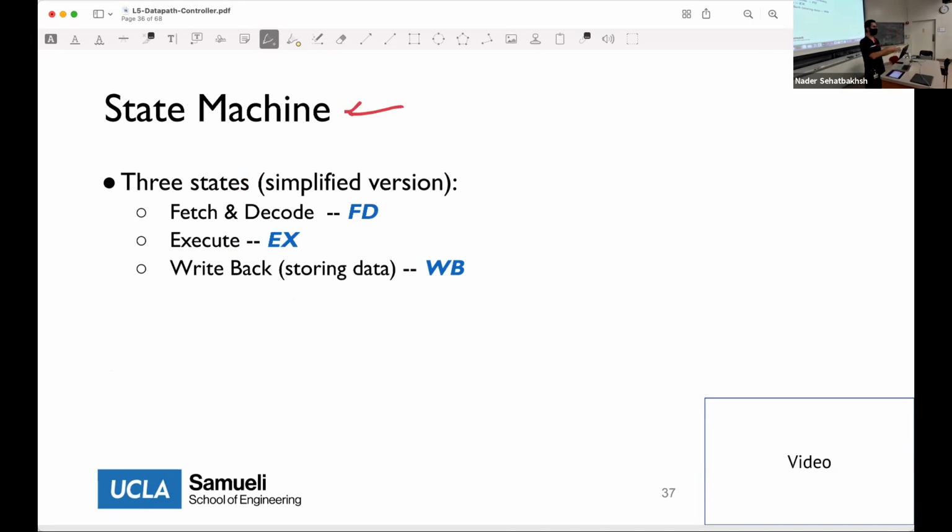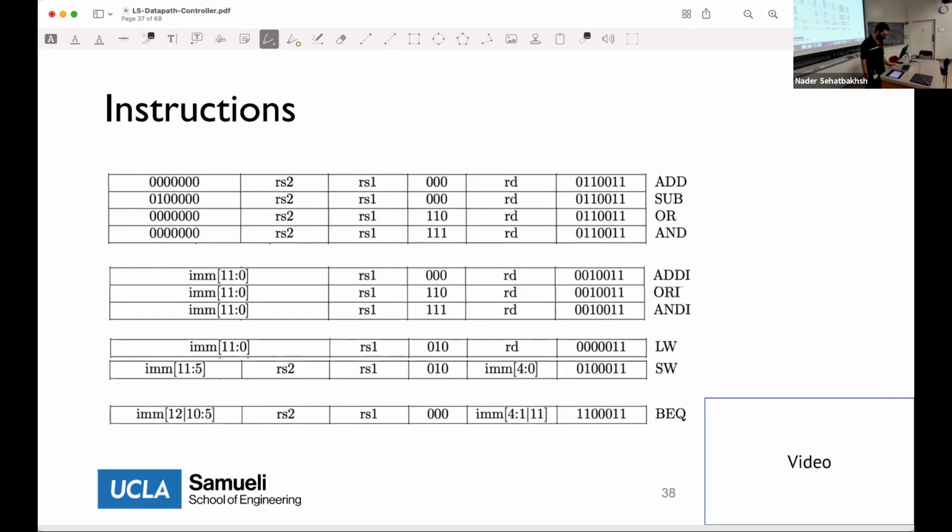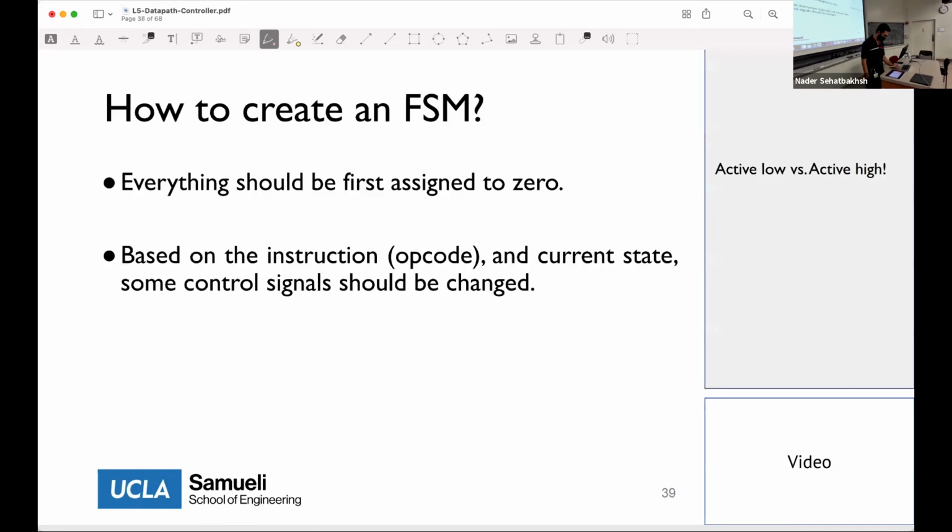Okay. So for the state machine, to keep things simple, we're gonna have 3 different states for every instruction. We have 10 different instructions, each of which is gonna have 3 different states: the fetch and decode stage, which we're gonna call FD, the execute stage, and the write back stage, which we're gonna call WB. And again, to remind you, here is the list of the 10 instructions that we have. So pay attention to the locations, the opcodes, func3, and all those things.